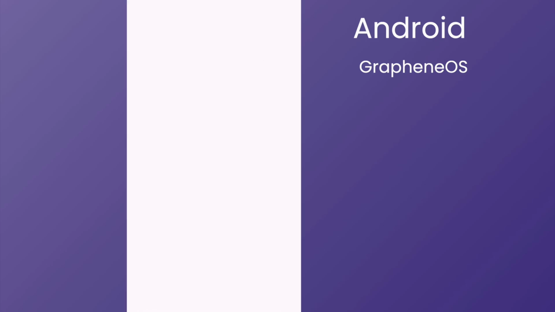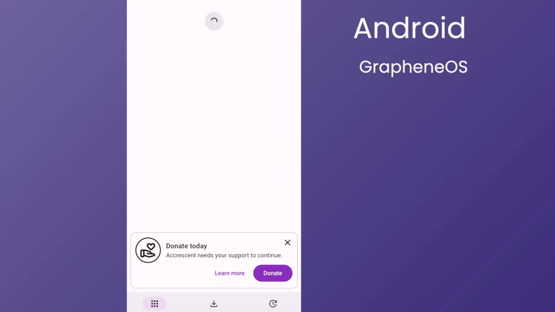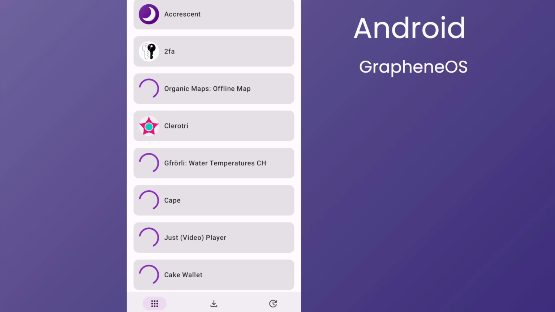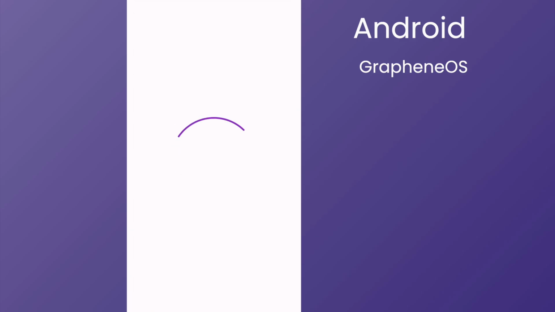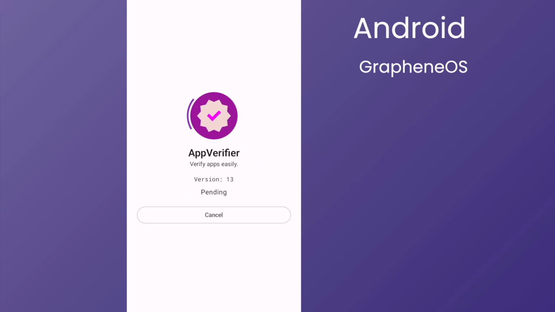So then you're going to install App Verifier. We're doing it in this order because otherwise it's a chicken and egg situation. How do you verify an app that you downloaded from Zapstore if Zapstore was compromised? You know what I mean? Accrescent already comes with GrapheneOS, so it's been vetted.